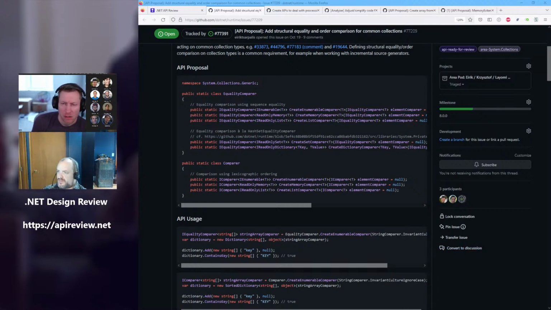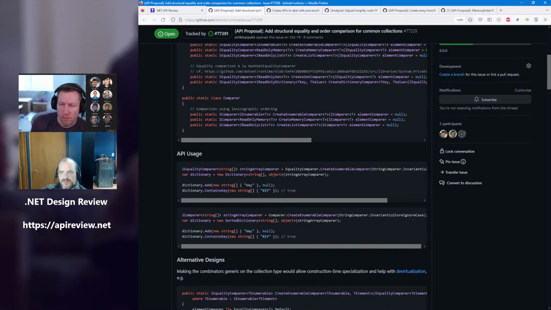Your API usage example, that doesn't actually work, does it? IEqualityComparer is contravariant on the T, so it should work. It flows, right? Well, you can't implicitly cast an IEqualityComparer of IEnumerable of string to an IEqualityComparer of string array, can you? No, you would have to explicitly cast.